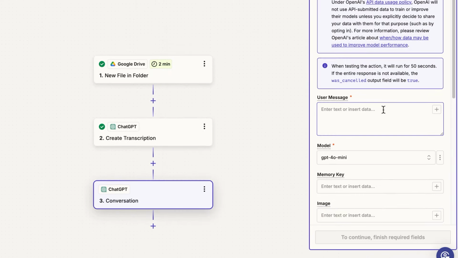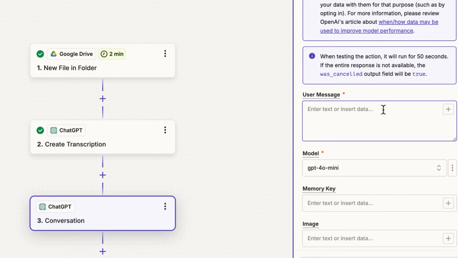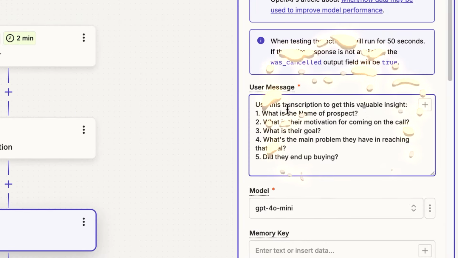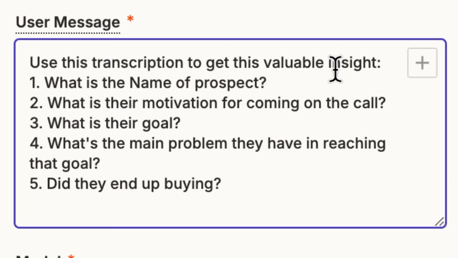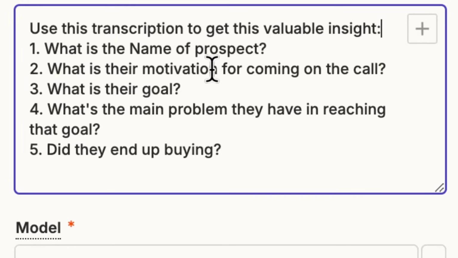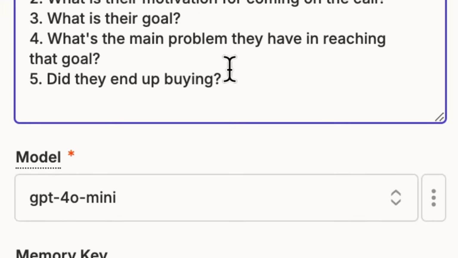And this is where we can enter a user message. Because this was a sales call that I wanted to transcribe and get the best insights from, I have created a custom prompt that looks like this. Use this transcription to get this valuable insight. 1, what's the name of the prospect? 2, what is their motivation for coming on the call? What's their goal? What's their main problem? And did they end up buying?